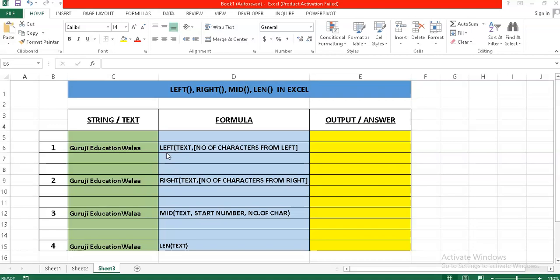First we have to write down left, then into the bracket whatever text on which we want to perform the operation or apply the formula, that text we have to mention. You can directly write down the text, or you can give the cell reference of a particular text. Here we are going to give the cell reference of Guruji Education Wala. Then the number of characters from left. In this text function, we have to give the number of characters from the left of the string.